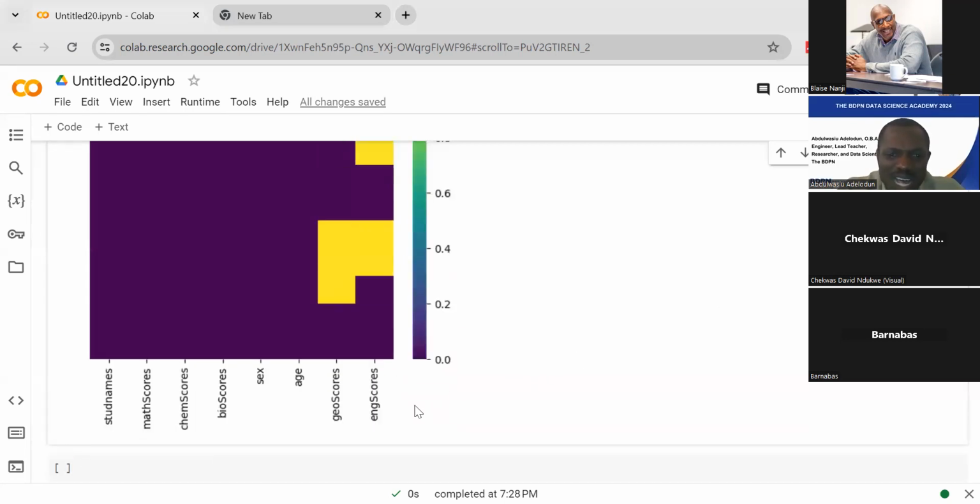This is telling us that under geography score, we have a non-value. Under English score, we have a non-value. That is why we have the yellow on them. But if you check age, there is no non-value. If you check sex, or any other one, it is pure. There is no other color on them.